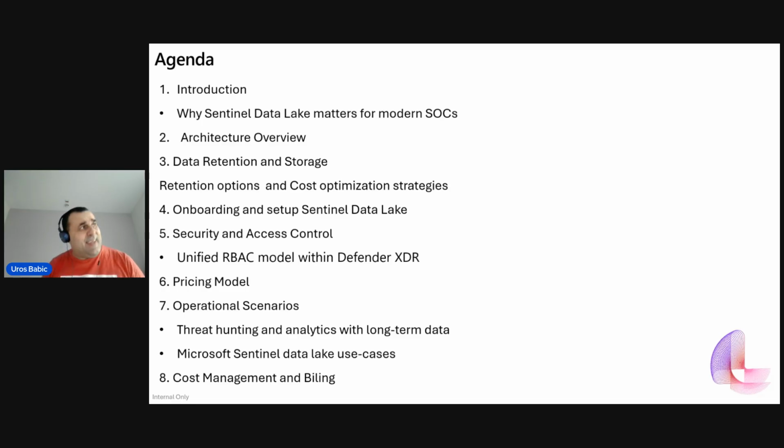You can retain data in Microsoft Sentinel in one of two tiers. One is the analytics tier, the second is the data lake tier. By default, for example, Microsoft Defender XDR threat hunting data is always available in the analytics tier for 30 days, 1 month. Customers can extend retention in the analytics tier up to 90 days, including the XDR licenses, for no additional cost, for example.